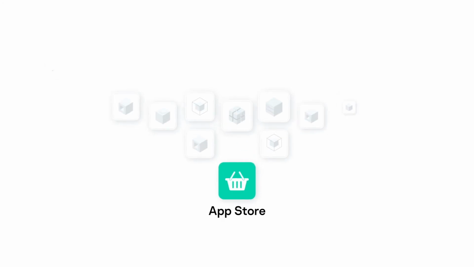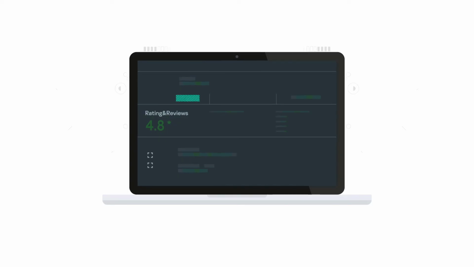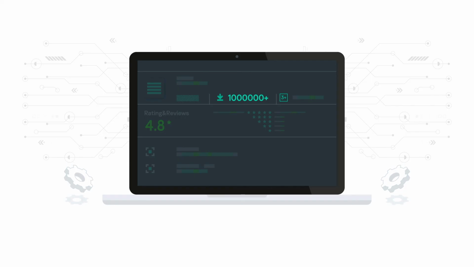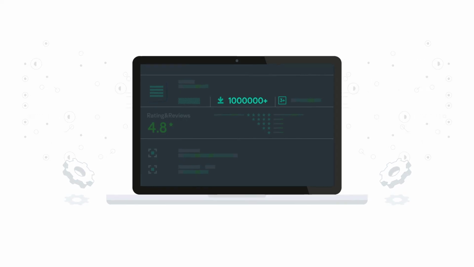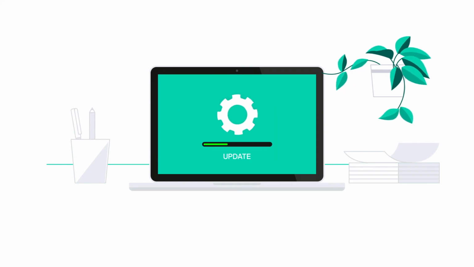Only download apps and software from trusted sites. Research apps and software by reading user reviews and developer descriptions. Check out how many downloads an app has. The more, the better. Check what permissions it asks for to see if they make sense. Keep software, apps, and your operating system updated.